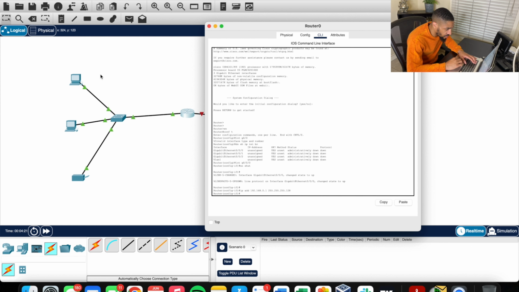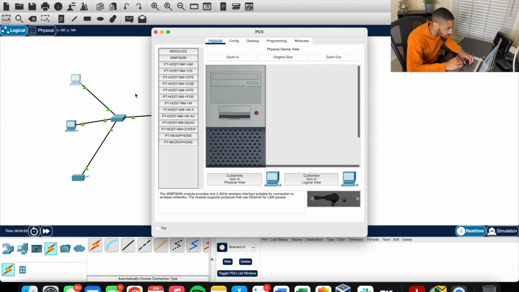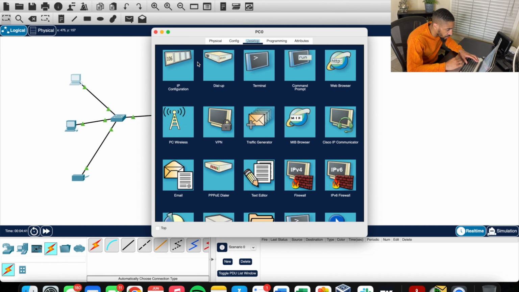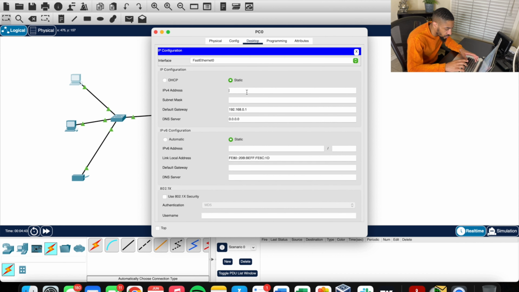For this, let's go ahead and put our IP addresses for our PCs. PC0 will have a default gateway of 192.168.0.1. That's going to be the router. And then our IP address is going to be 192.168.0.2. Subnet mask of 255.255.255.128, because we are using a /25.